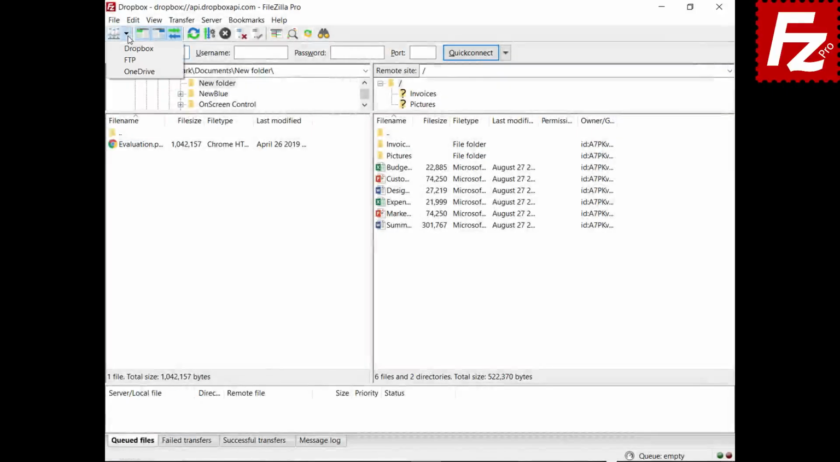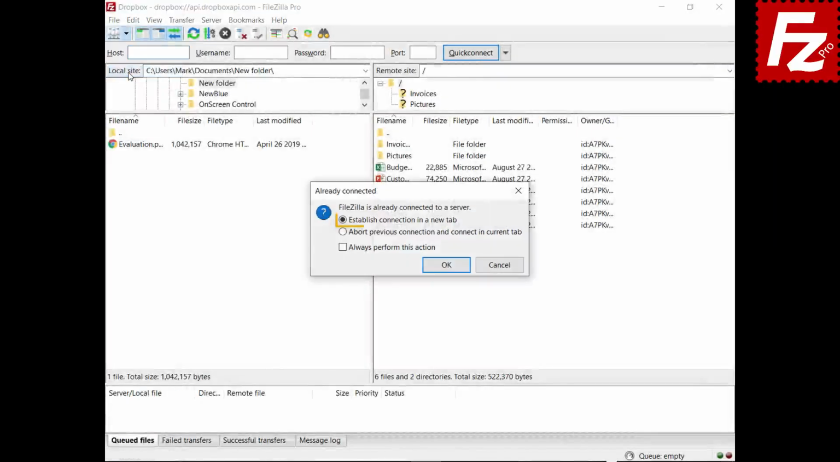Third, you might not know that you can keep multiple connections open for different accounts. When connecting to another site, you can choose to open it in a new tab.